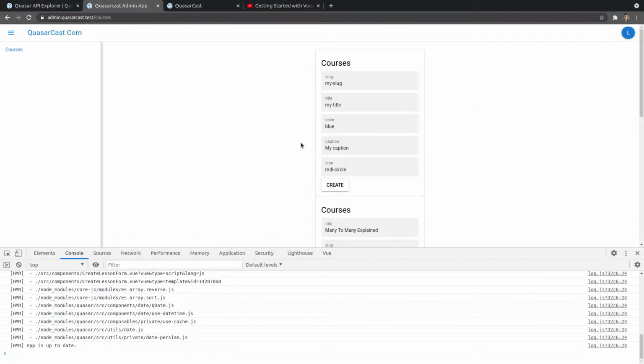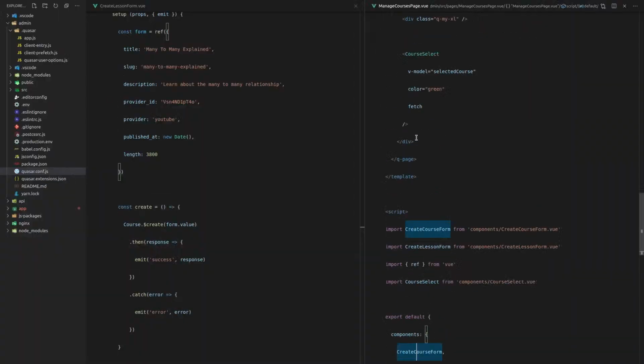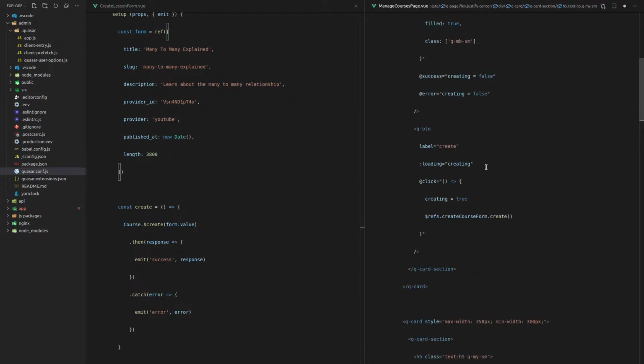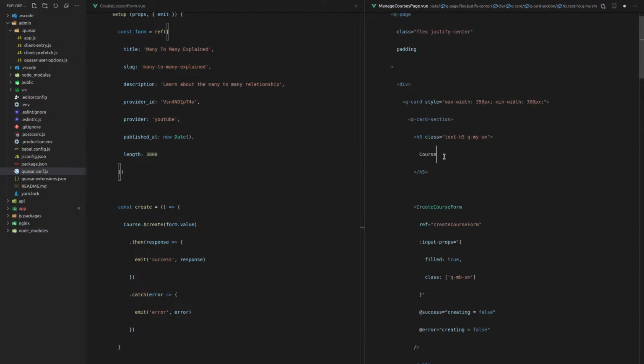And let's come back. And there we go. But instead of courses, of course, we want to call this lessons. And really, we'll be more specific by saying create lesson. And rather than courses, we'll say create course.